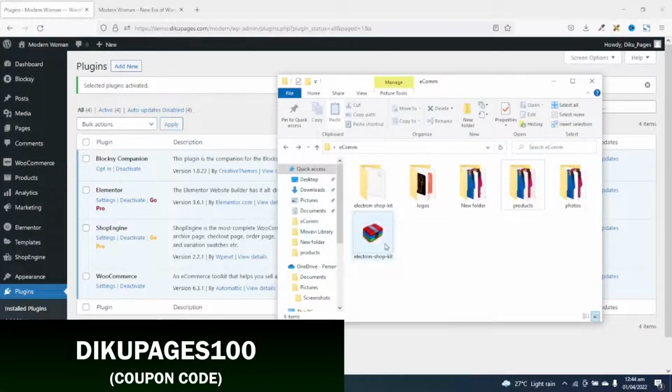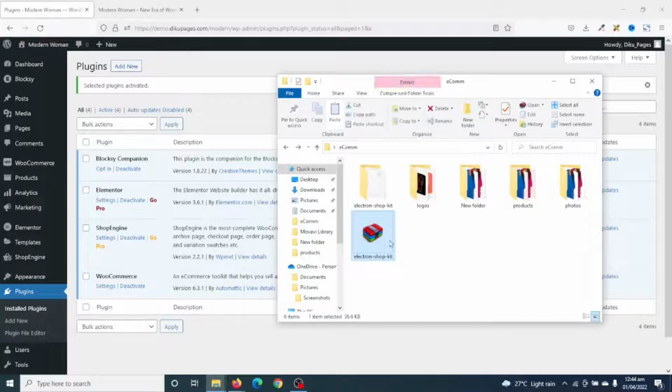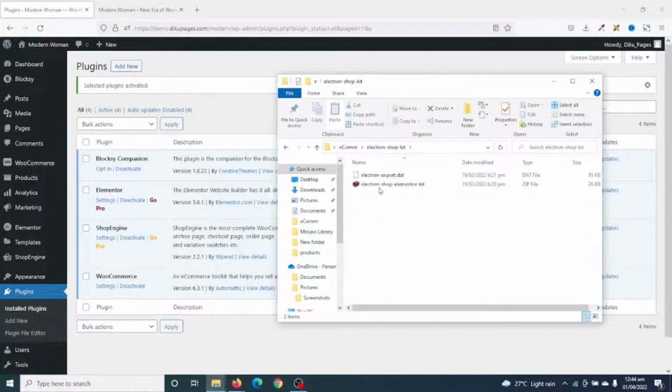If you download the template kit, this is how it's going to look. It will be a zip file, and when you extract it, you get a folder like this. Inside this folder, you have two files: the main template kit and the theme customizer settings for the Blocksy theme. I'll show you how we can use these two files in this tutorial.